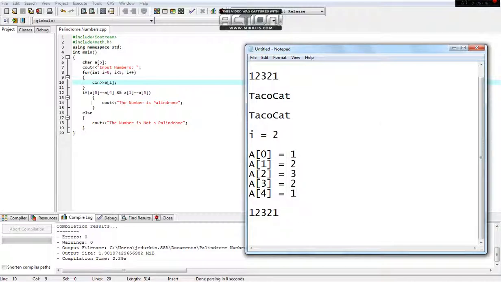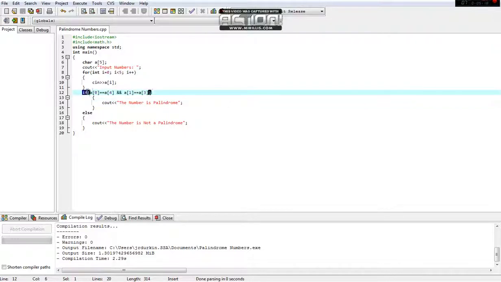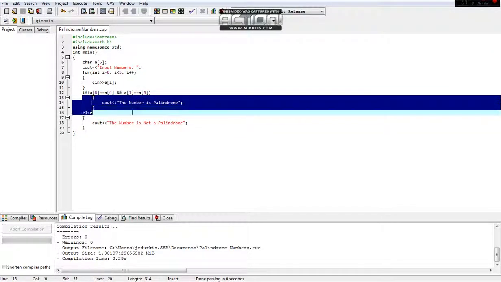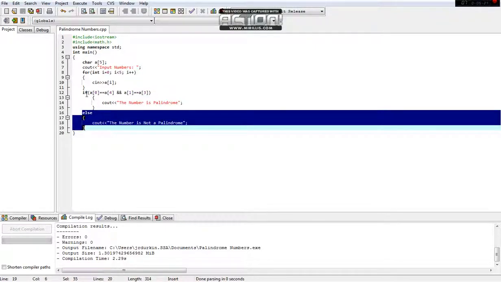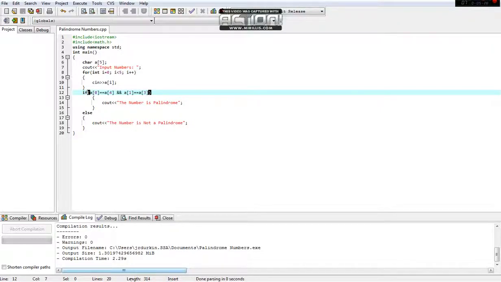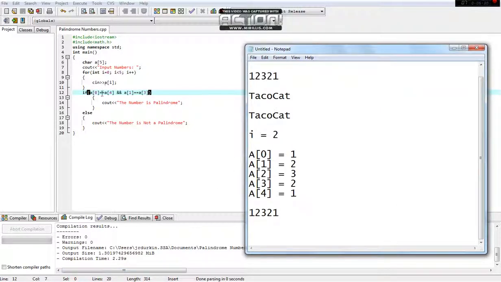So, since that's the case, look at this statement. It's an if statement. So if this works, then do this. If it doesn't work, then do this. So this says if A0, which right now is 1, equals A4, which is 1, and A1, which is 2, equals A3, which is 2, then print out this number as palindrome, else print out this number as not palindrome.